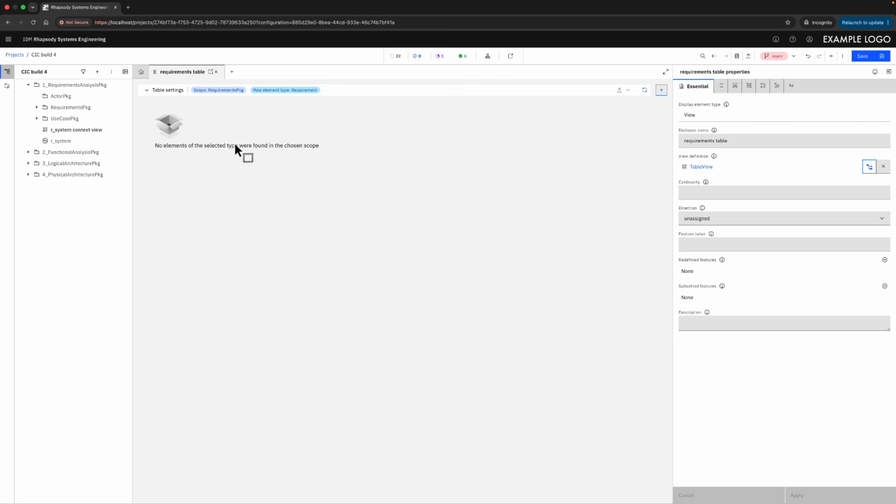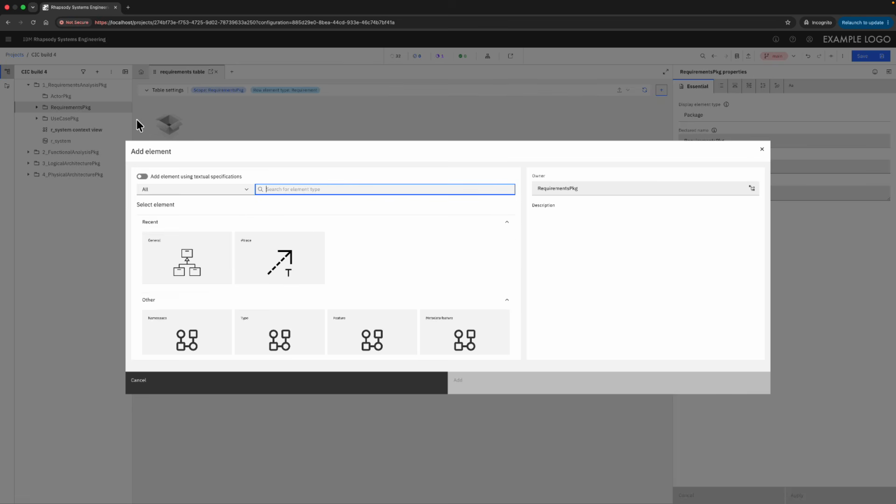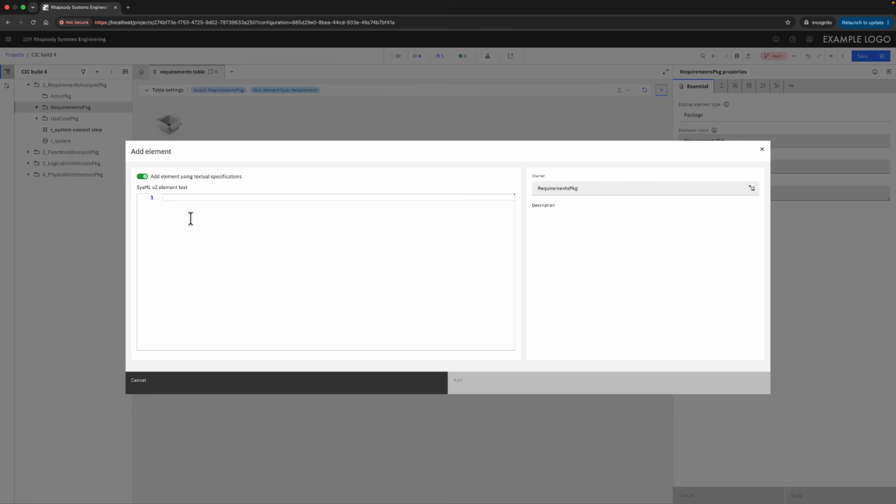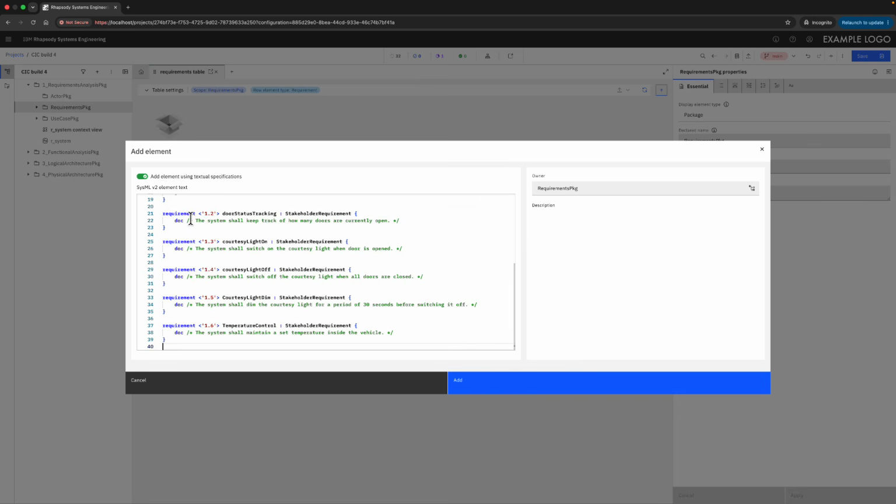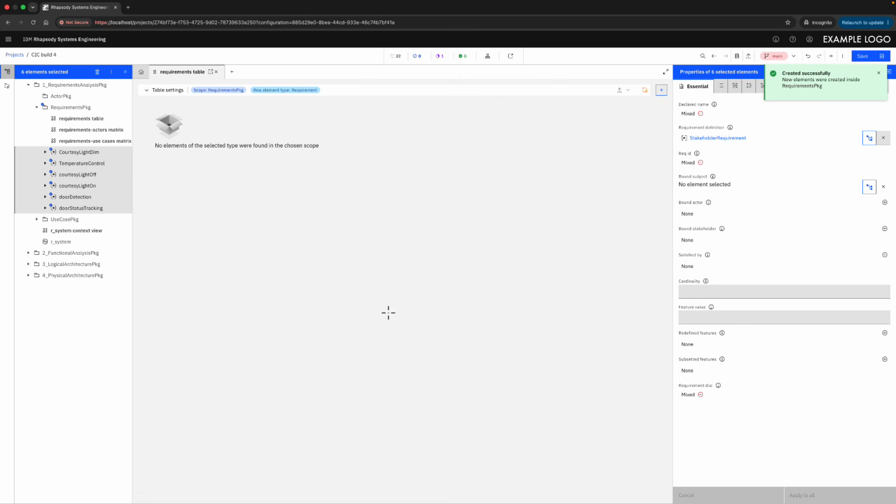Okay, it's empty as expected. So let's now import some requirements. I'm going to do this using textual notation. As you see here, for example, requirement, there's the ID, the name of the requirement of type stakeholder requirement. This requirement definition is done inside the Harmony library. And then here we can see the text of the requirement. So I'll click add, and there you go.